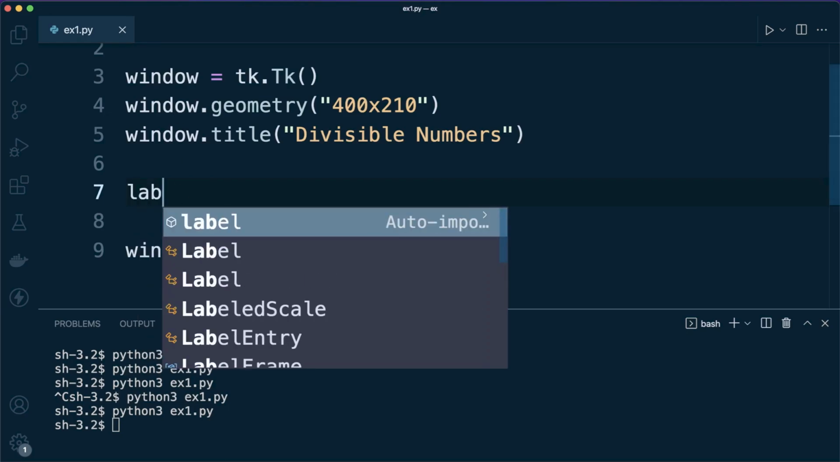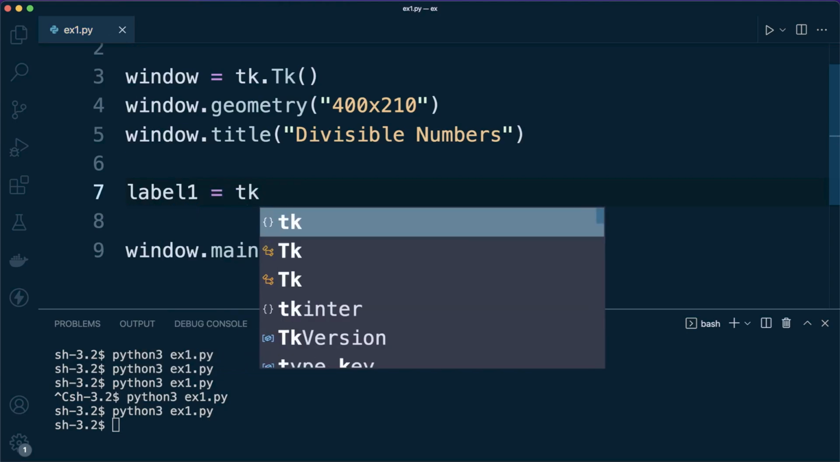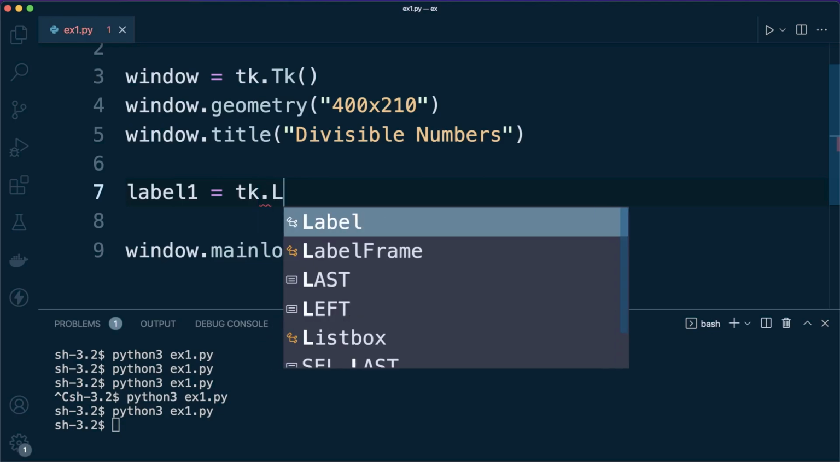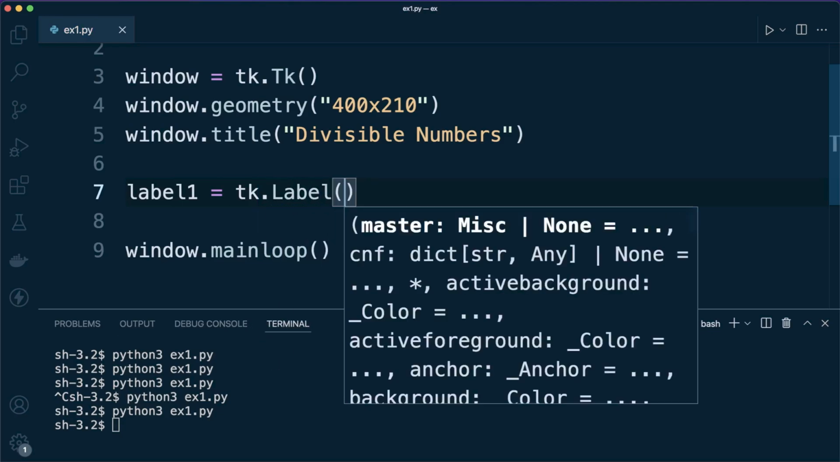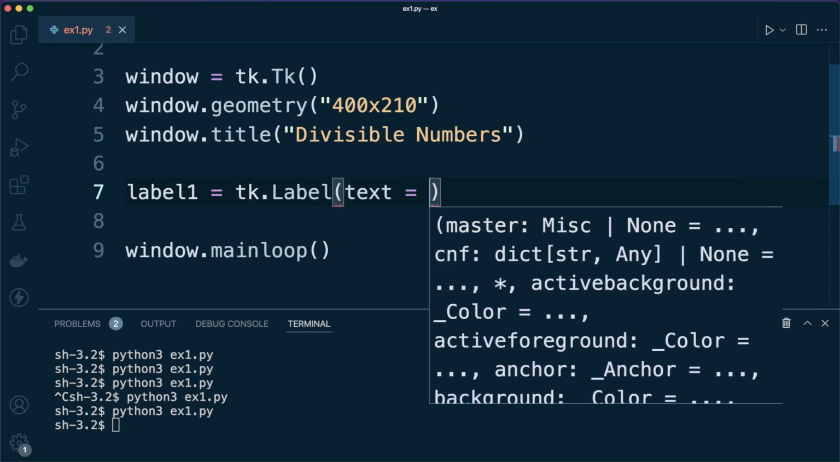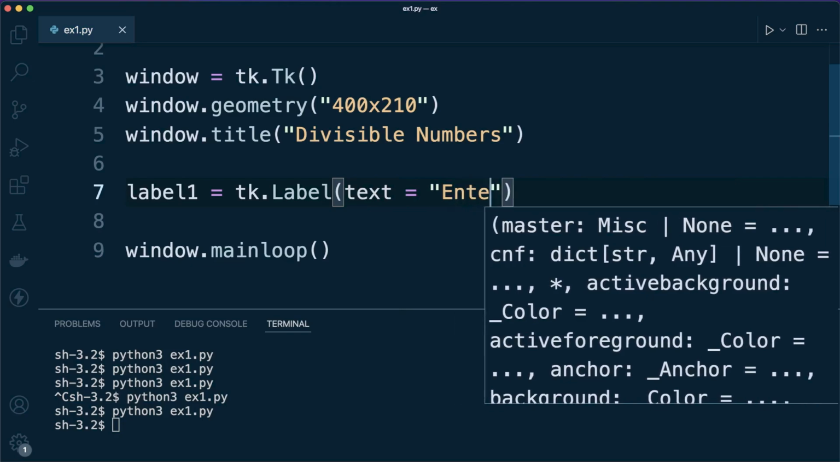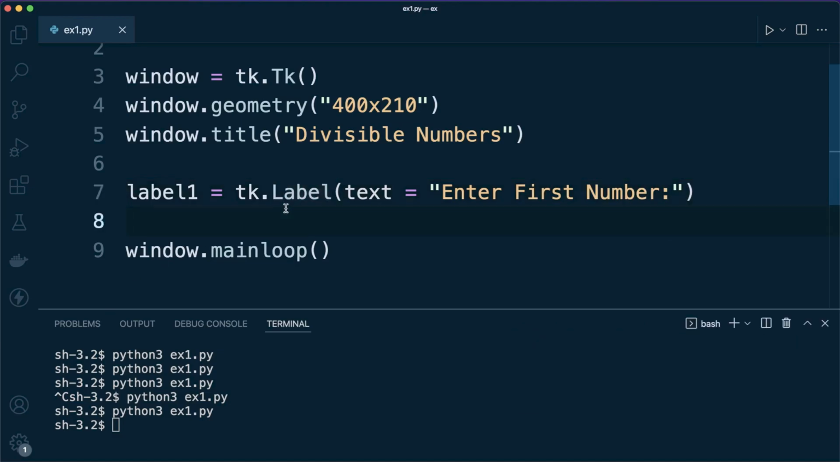We're going to need a label to begin with. So label1 equals tk.Label. We're going to grab something from the tk library here, which is the label, and this is just one of the tools that are available. We're going to say that the text equals "Enter first number". There we go. That's my label in place.